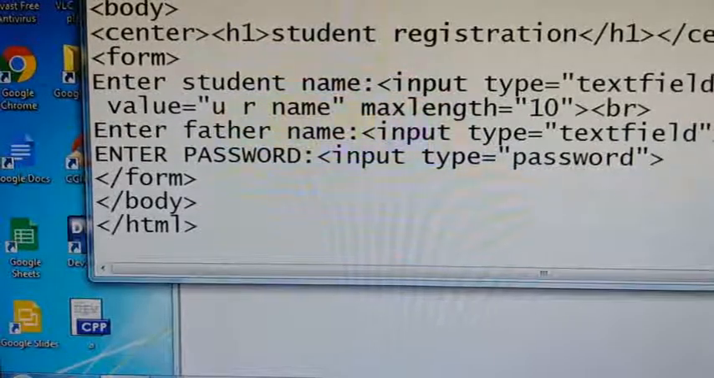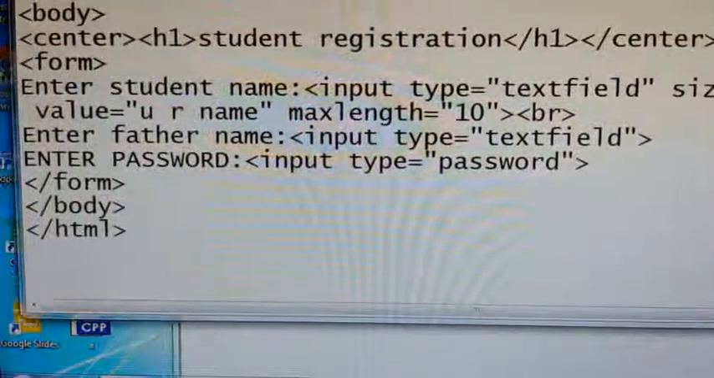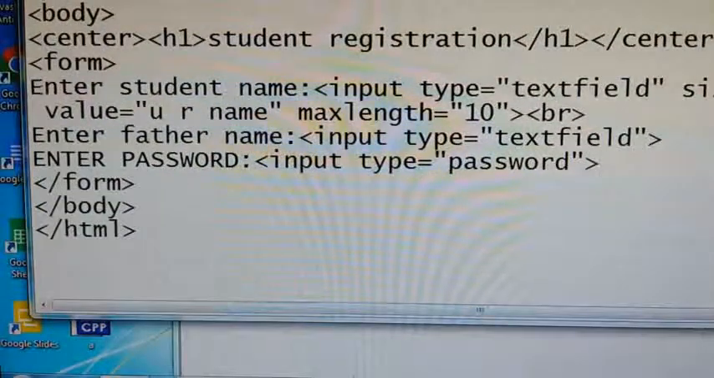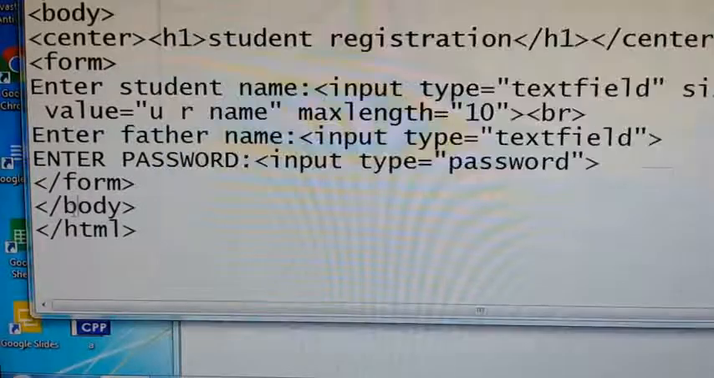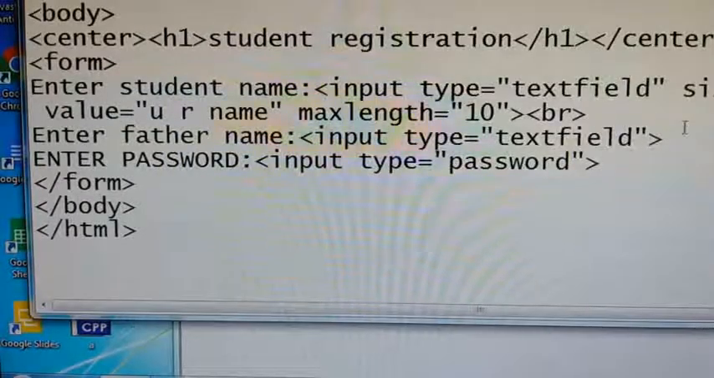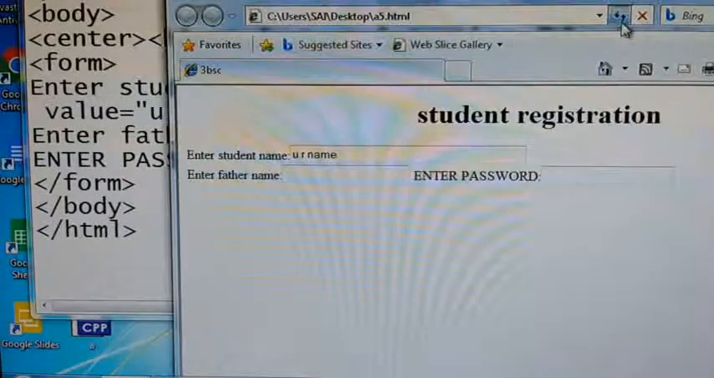Maximum and minimum we'll discuss later. The same attributes you can implement for this also, but we'll discuss that later. Save it, come to the browser window, refresh this. See, the password field is there. We'll break the line so that the password field will be displayed on the next line. Save it, come to the browser window, refresh this.